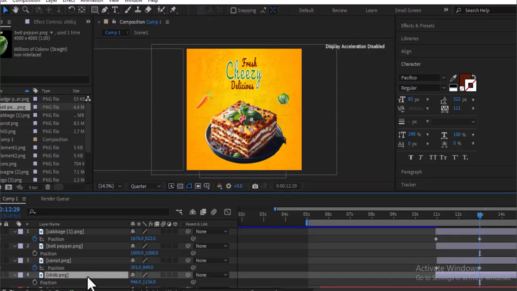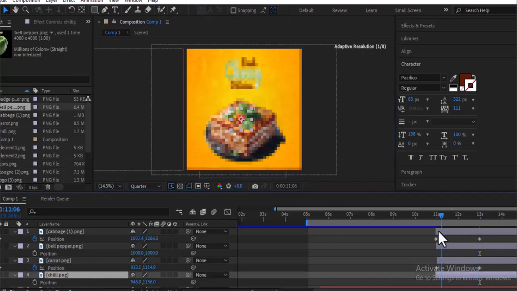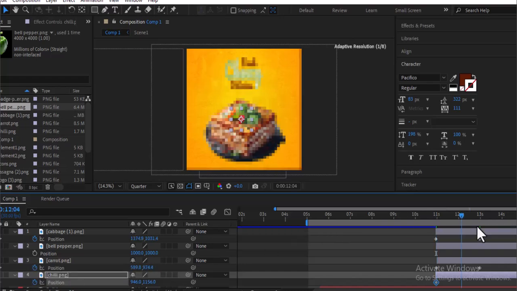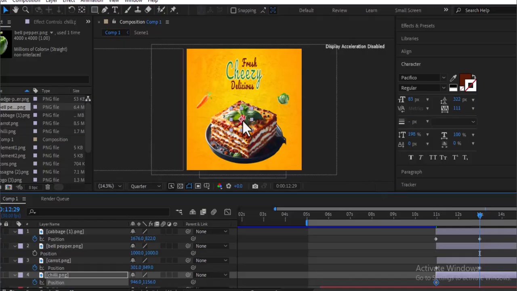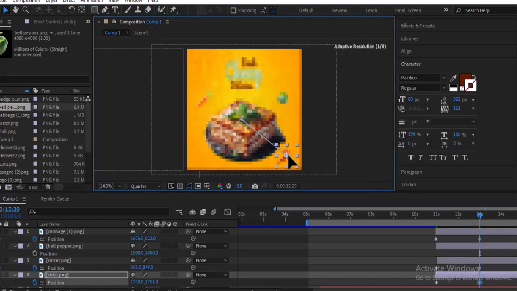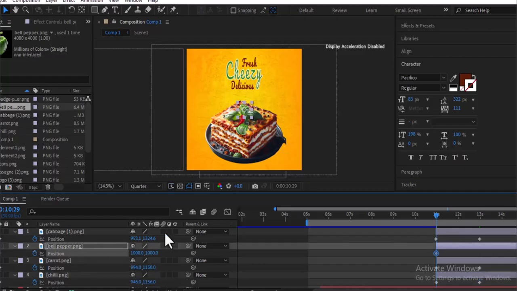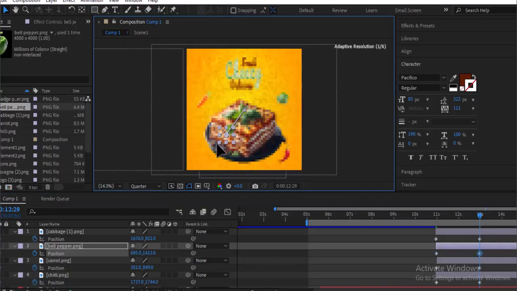Repeat the same process for the chili layer. Add a position keyframe at 11 seconds, then move it to the bottom right of the lasagna at 13 seconds. Finally, add a position keyframe to the bell pepper layer at 11 seconds and move it to the bottom left of the lasagna at 13 seconds.